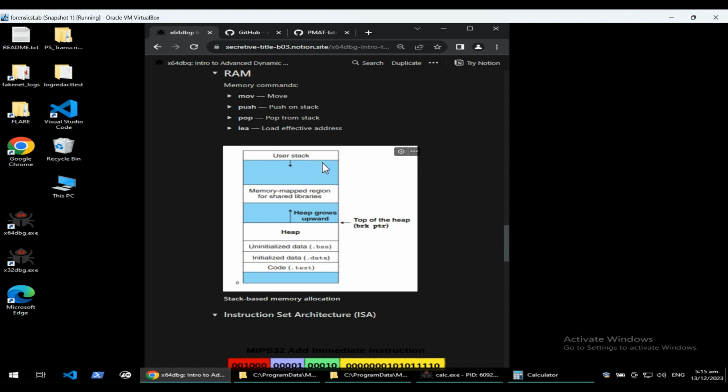Stack is maybe one of the most interesting for now. It's important to notice that the stack grows from the top addresses downwards to lower addresses, and some commands involving memory are move, push, which puts data into the stack, or pop, which removes values from the stack.